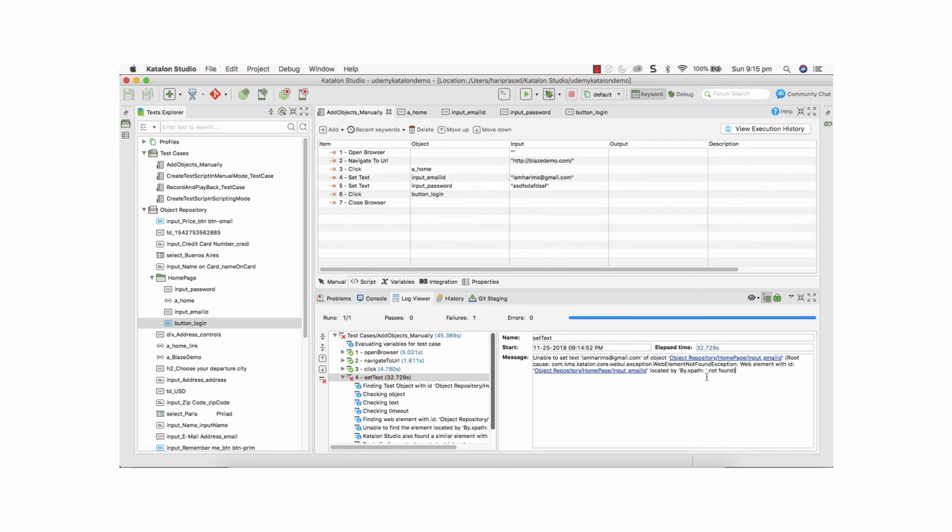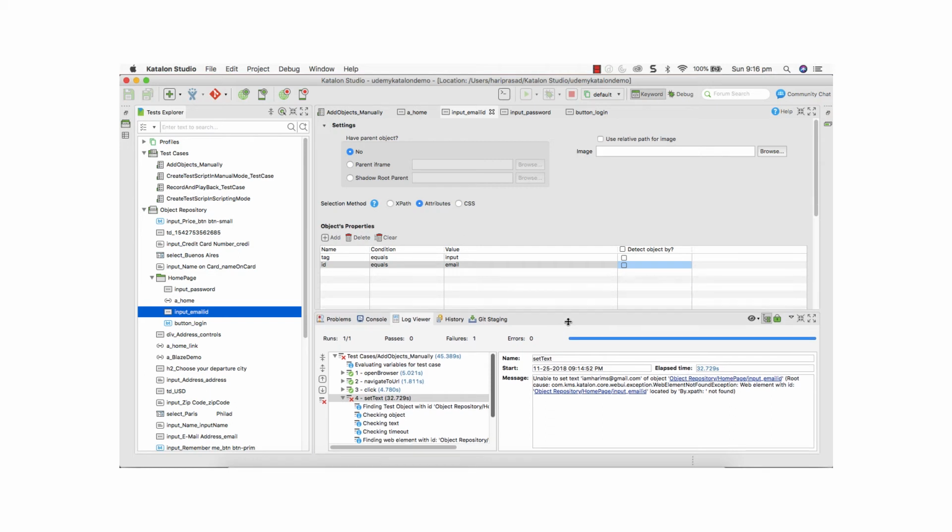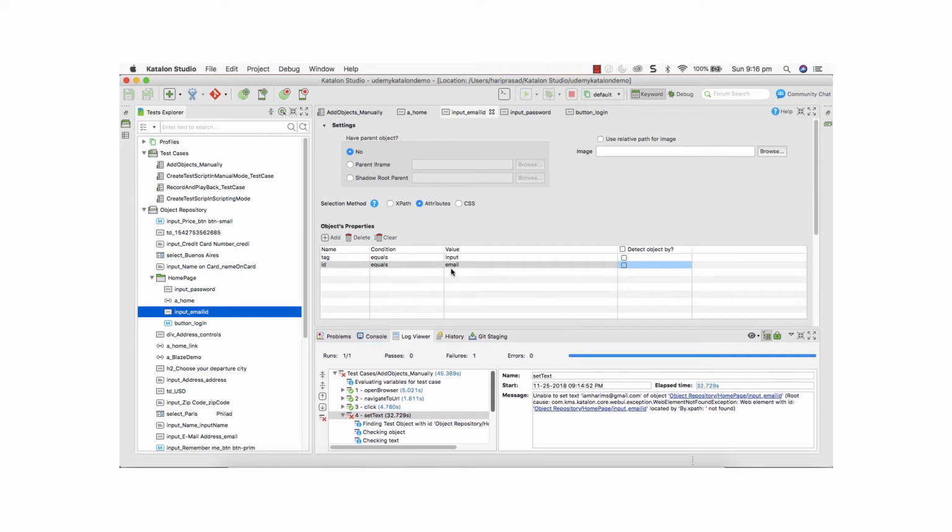It is pointing to XPath. Okay, that's a problem. So what we can do, let's go to this object and see what mistake we have made. Yes, of course, we have made a mistake. We have added the object properties, but we forgot to select the detect object by checkbox. So that is very important. You should select it, and go to the login button as well, do the same thing, and password.